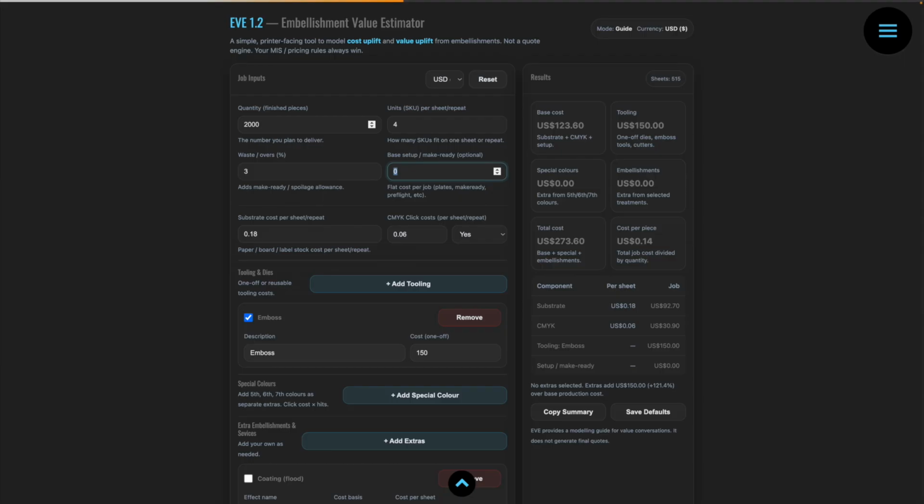Now make ready, base setup, that's like what you put in for your plates, when you put make ready, pre-flight check-in, whatever you want to put in there as a base kind of cost. So let's just say $175. Now substrate cost, how much is that going to cost you? Well, maybe I'm printing this on, let's say, Unifoil Uniluster DI Rainbow Holographic. Or let's say it's 85 cents a sheet. I can put that cost in there, what I want to charge.